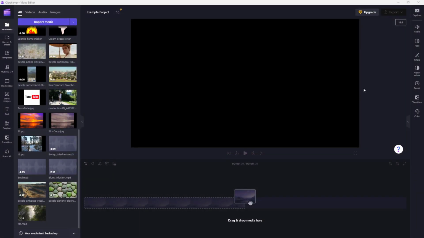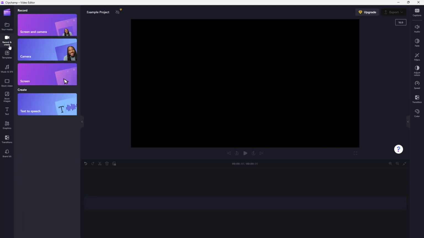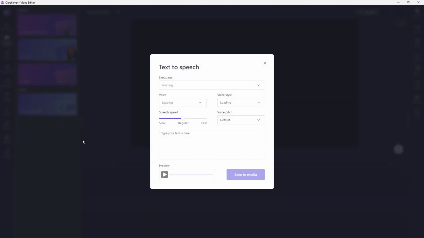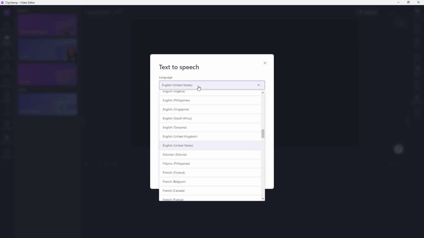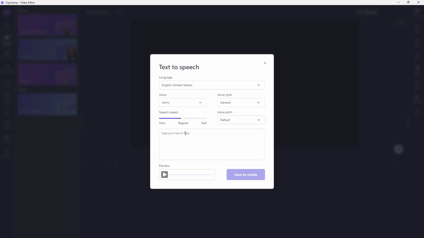You can also turn text into speech inside of Microsoft Clipchamp and use it in your videos. To do that, I'm going to go onto the left side and click on Record and Create. Once you go over here, you can see that under Create, you have an option called Text-to-Speech. If I click right here, you can choose the language that you want to use. I'm just going to use the default, English United States.